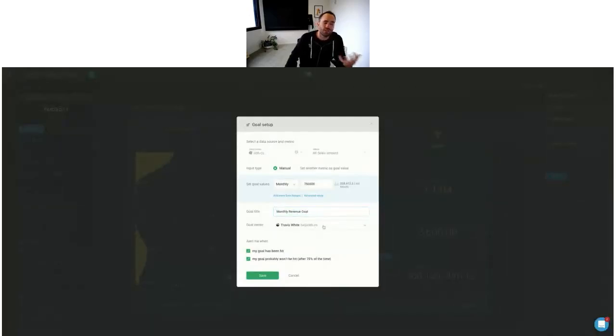And if there's a specific goal owner, somebody in Databox that it's important to, the salesperson, myself, the CEO, or just the bookkeeper, whoever that might be, you can set the goal owner for exactly who that is. This is where it gets kind of cool, right? It will notify you when you've hit your goal, or that my goal probably won't be hit after 70% of the time. So these are really important. So I can sit here and click on save.